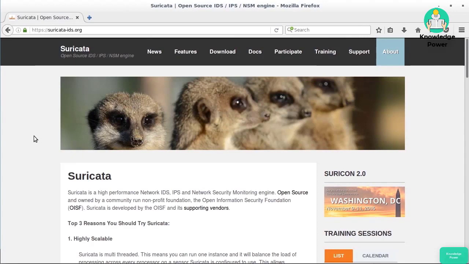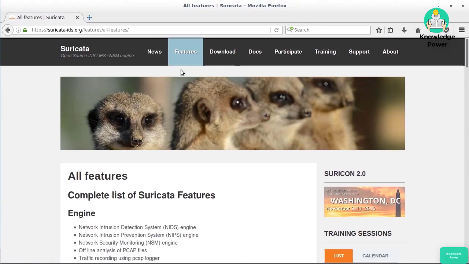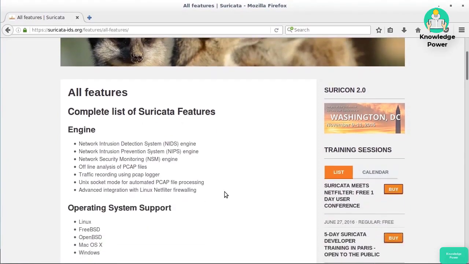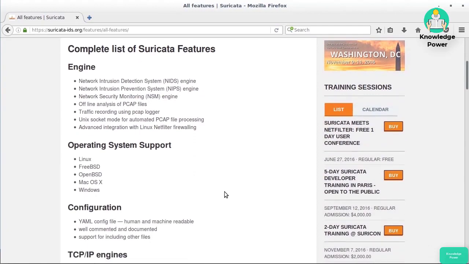One of the things about Suricata is, as we'll see a little bit later on, that it actually uses the Snort rule set. And that really makes it convenient. If you're familiar with Snort, then Suricata will actually work pretty well for you as well. It does support all of the operating systems probably that you will run across.